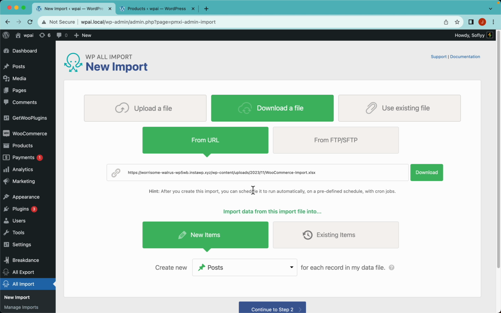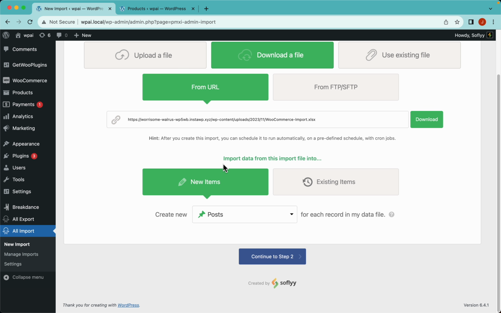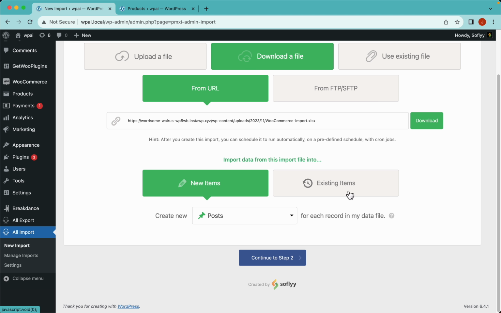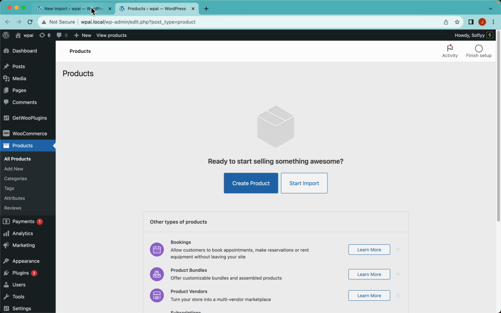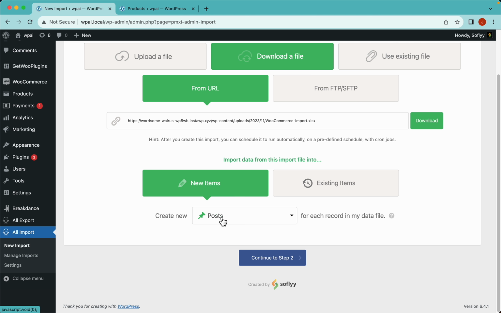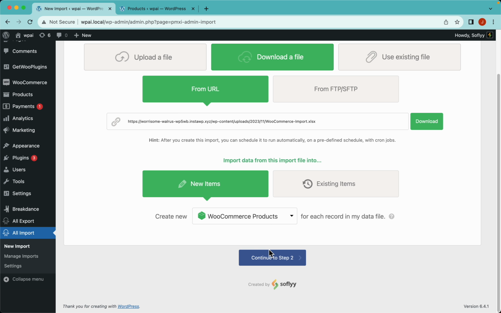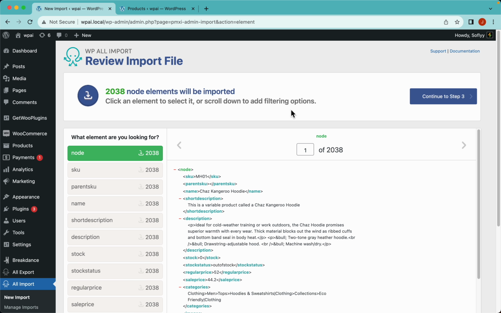And once your file is loaded, just decide whether you want to import new products or update existing ones. Now in this example, I don't have any products here, so I'm gonna choose new items and WooCommerce products from this dropdown, then continue to step 2.